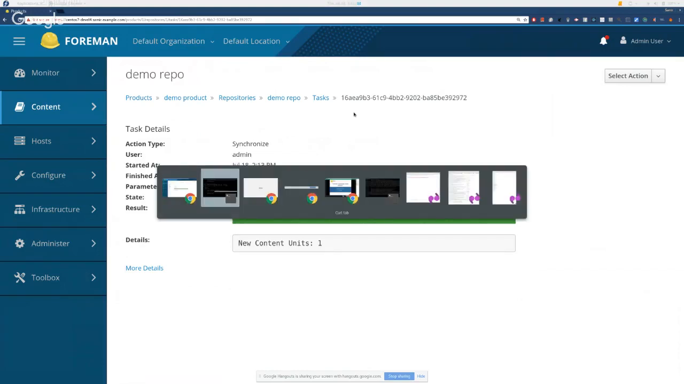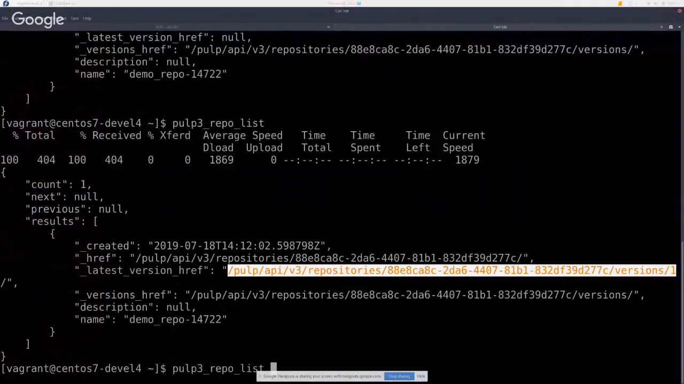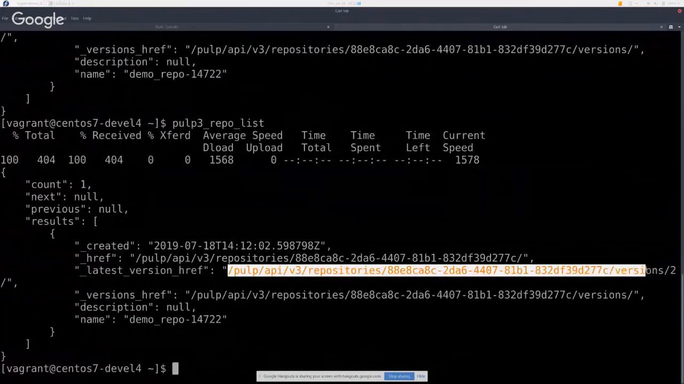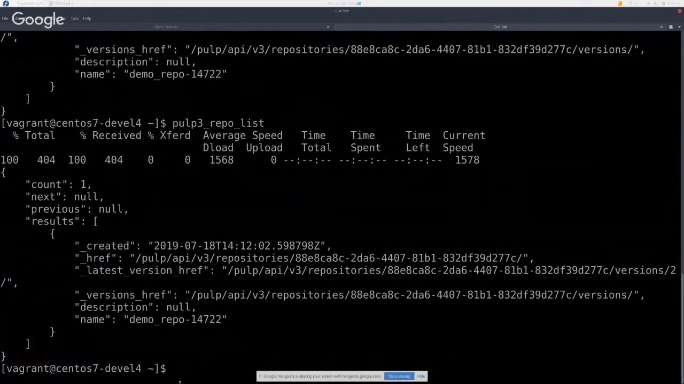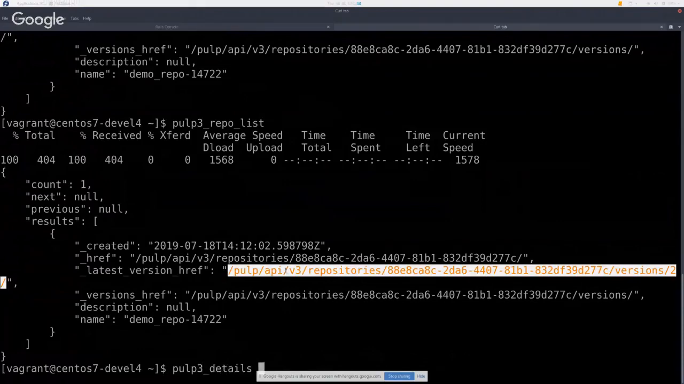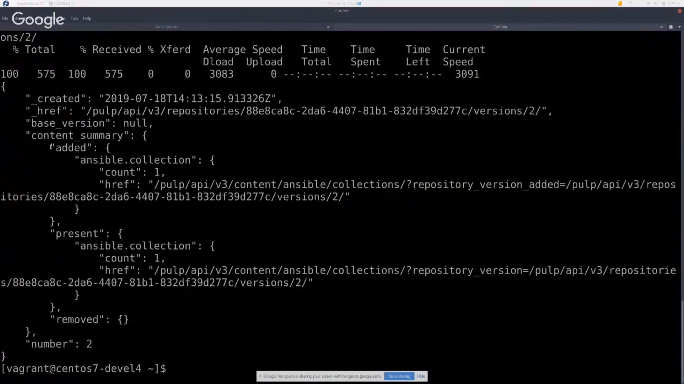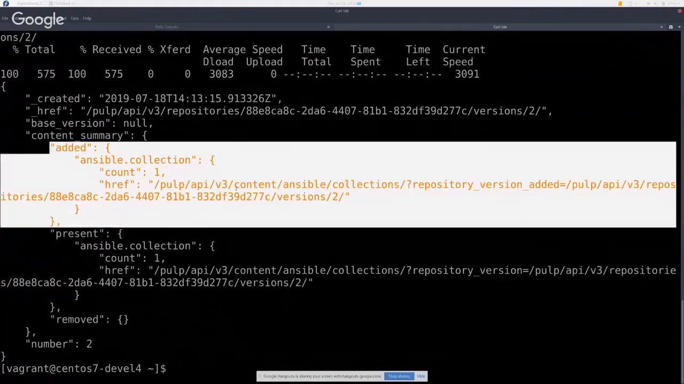All right, so this seems to have succeeded. Now, if we go back and look at the same repository, we should hopefully see a second version of the repository created. If you look here, the version incremented to 2. Also, if you go ahead and look inside this version, we see that we added one collection count here.